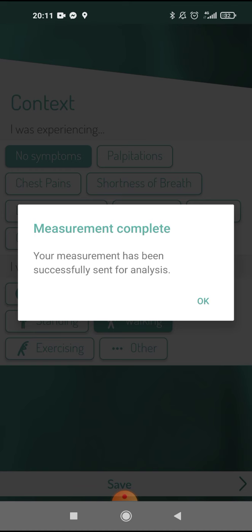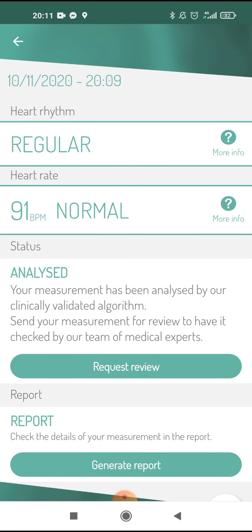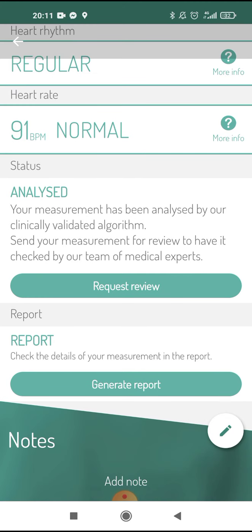Now what this means is that it's also been sent off to a professional, and the professional can actually look at your report and give you an outlook on it, what they think from looking at your symptoms. Obviously that costs money, nothing's free in this world. But here you can see, when we go to the next stage, it says that my heart rate rhythm was regular and my heart rate was normal. I tend to do this after I've had a walk, and then down the bottom you can click request review.